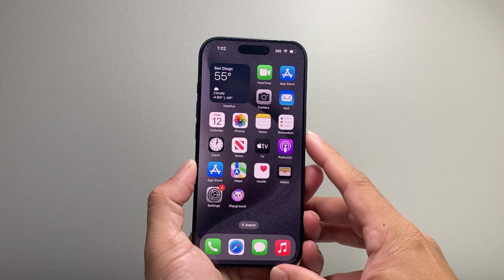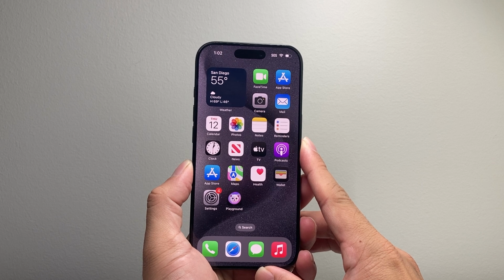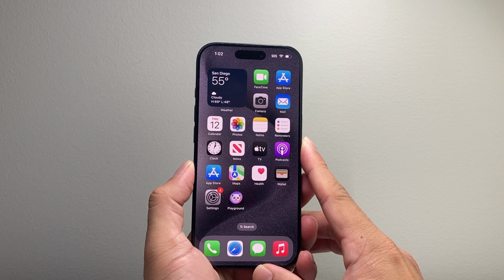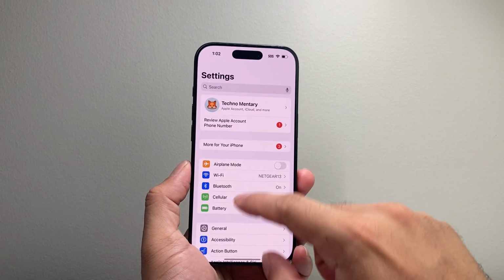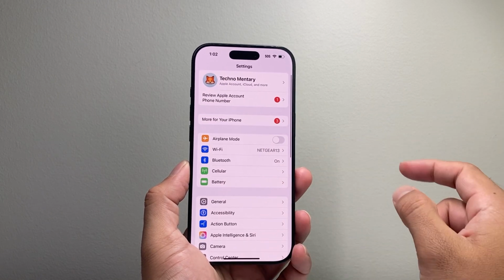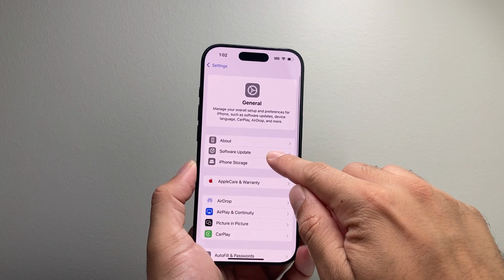Now this is a feature that's available on the new iPhone 16 lineup and the iPhone 15 Pro and the 15 Pro Max. If you don't have any of these compatible devices, you're not going to see it. And the other thing is your phone has to be on iOS 18.2, which you can check by going to your settings, general, software update.